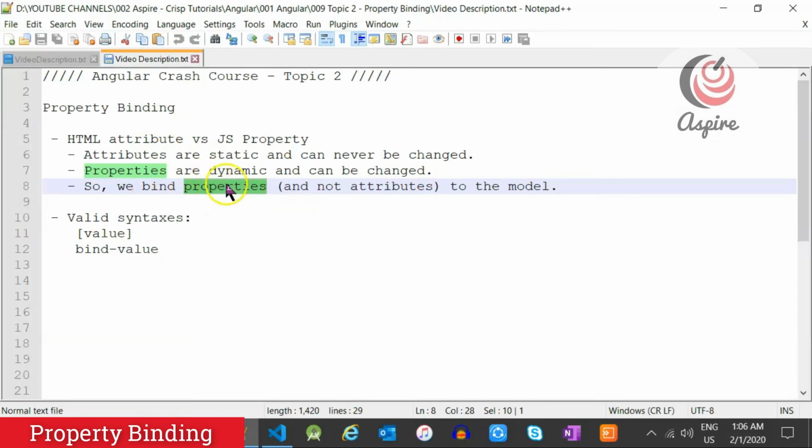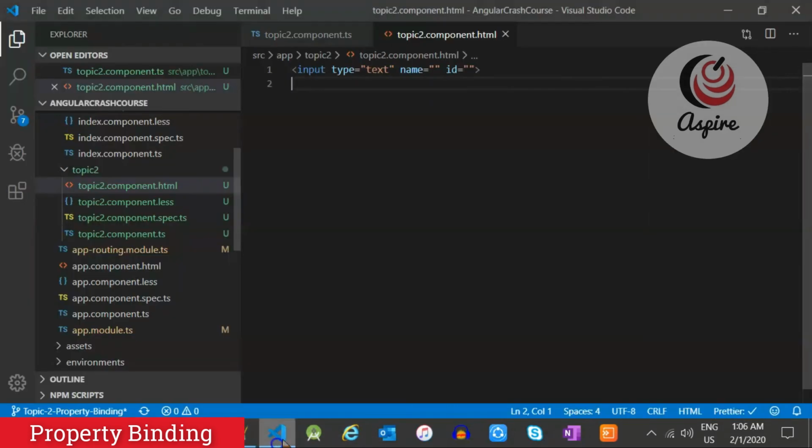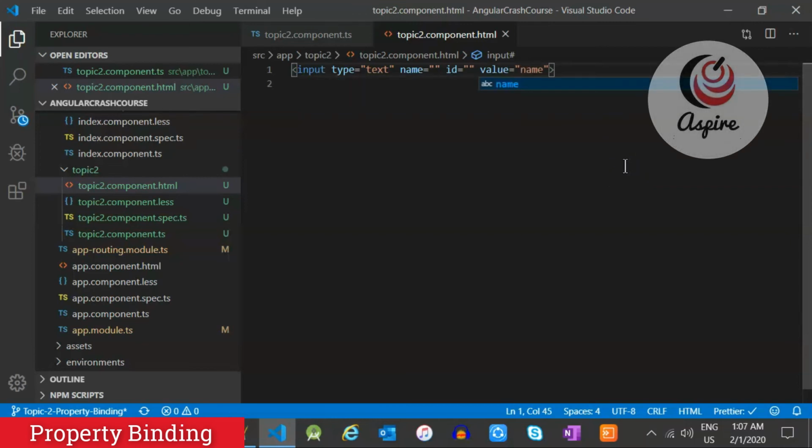So this is topic number 1. Now topic number 2, let us start with the syntaxes of property binding. So here let me write value equal to, let us say, name.